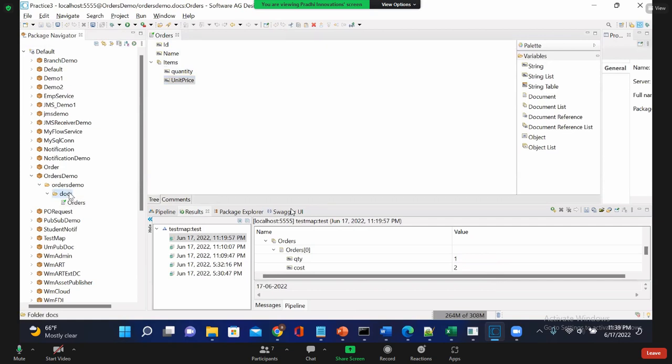Nagaraju, Jashwant. In a flow service we can also do this, but I want it out here because I want to use the same document in multiple places.